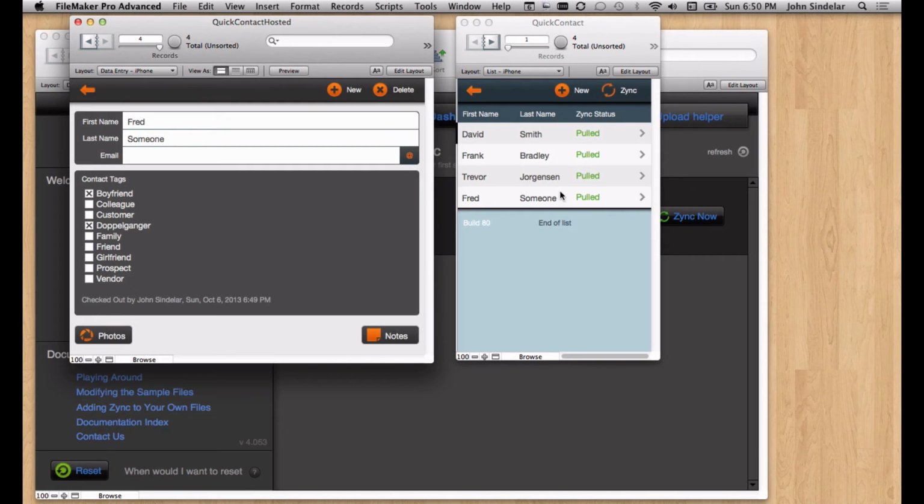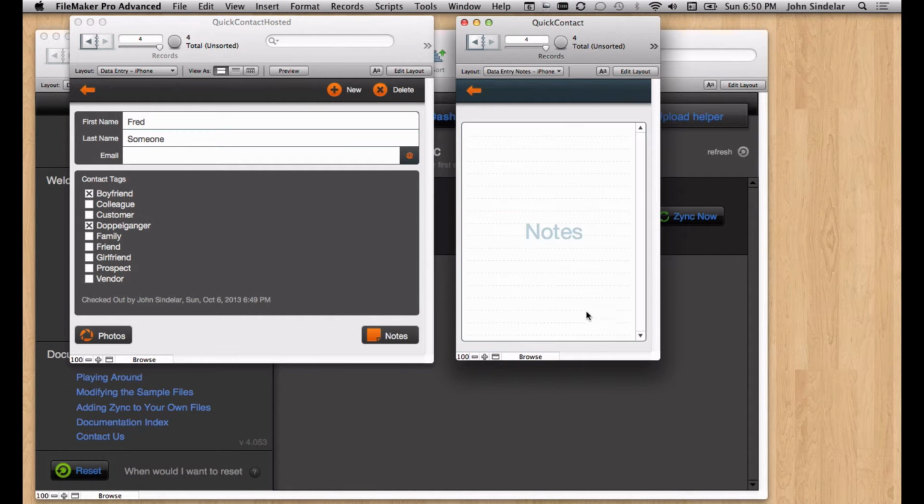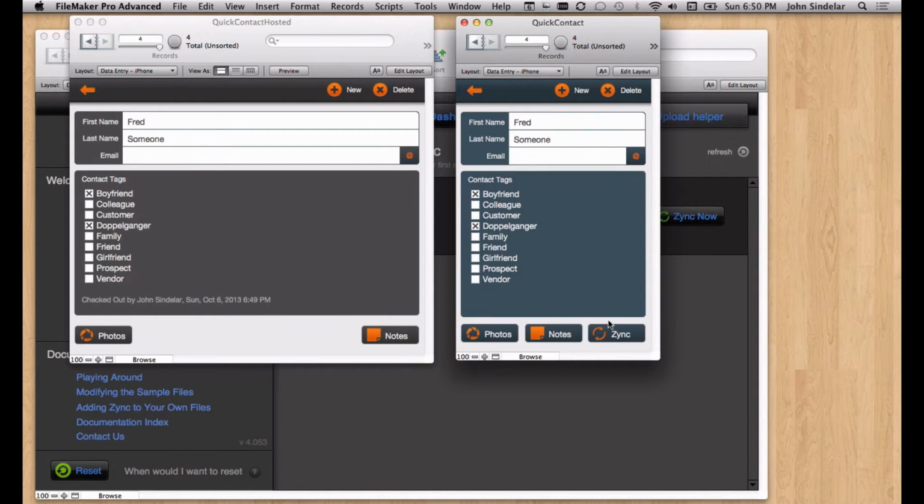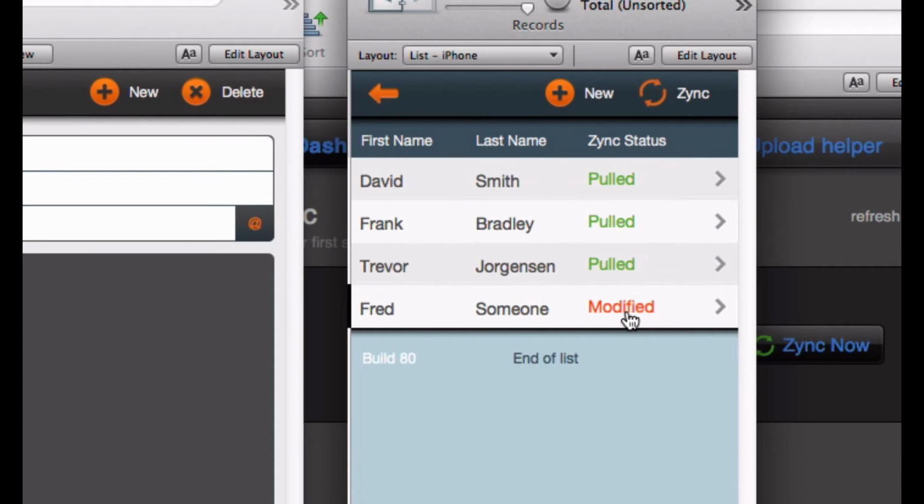So then let's say that the mobile user makes some notes about Fred and maybe adds a photo of Fred, although I don't think I have one. Changes a couple of facts here. And then he's going to push. So now this is modified. These are the sync statuses that are new to GoZync 4, which is pretty cool. So between this and checkout, you can really kind of see what's happening on both sides of the sync equation.